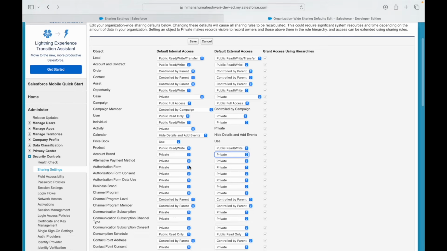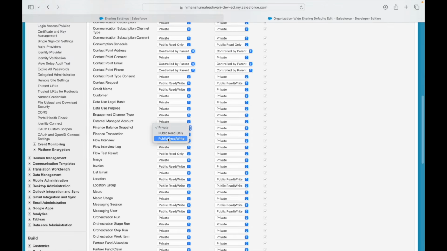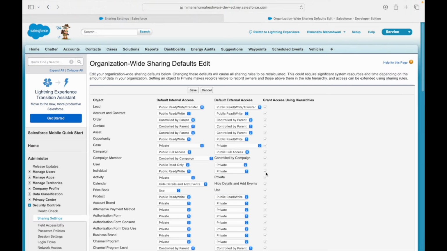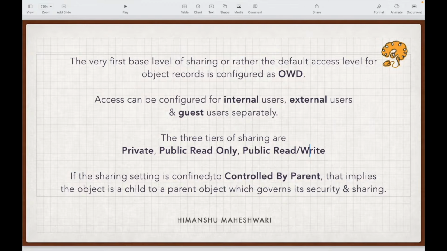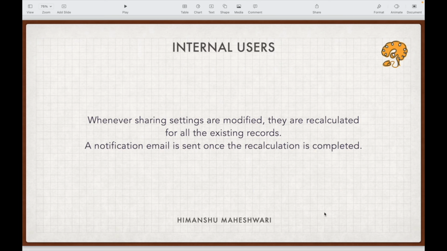And this is true for most of the other objects also. If you notice, that's the case with most of the objects, except for some. For example, you'll notice that lead has an extra tier available, right? Then you will see that price book has a different tier available. You will see calendar has a different sharing mechanism. So certain standard objects have different mechanisms. All right, let's go back. Now, internal users.